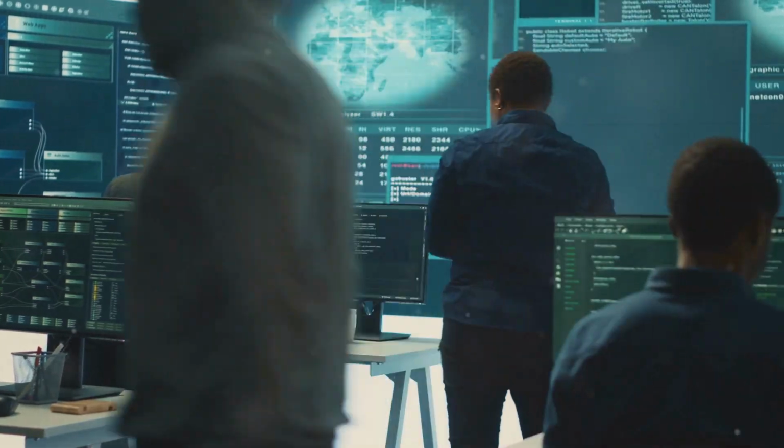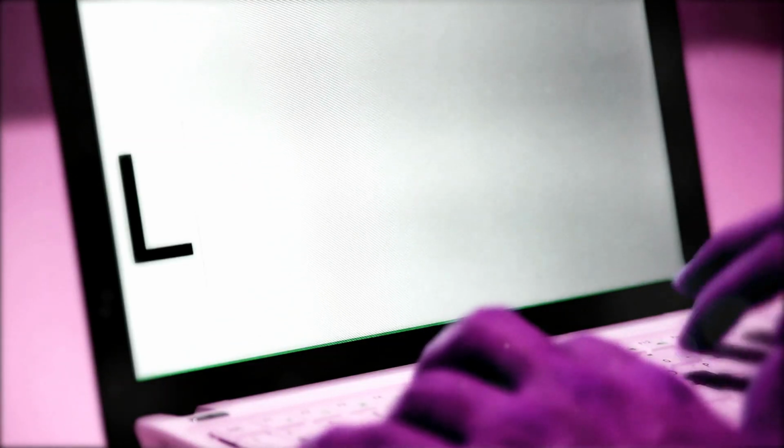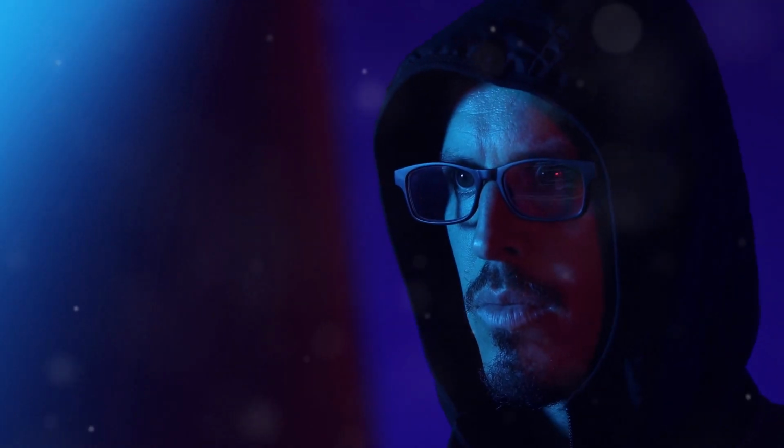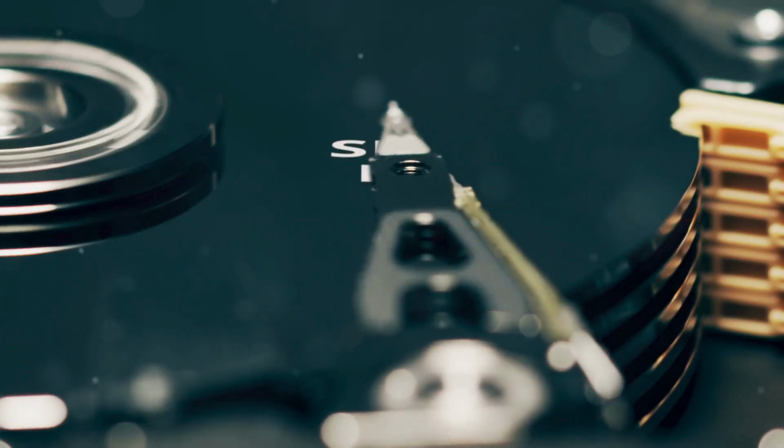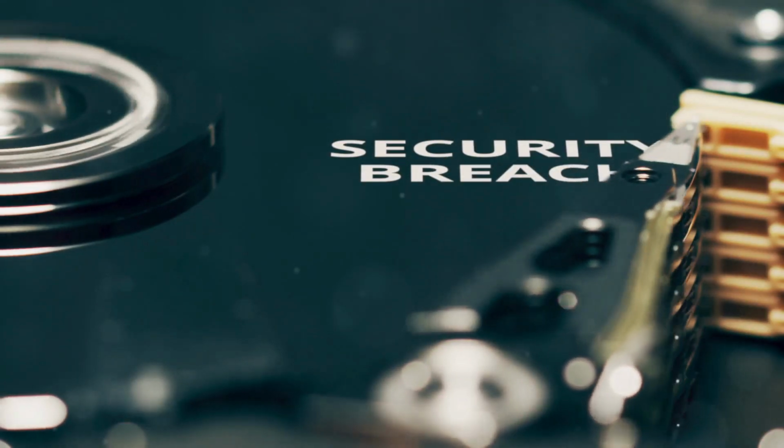Best practices? Update your word lists regularly. New directories and file names emerge constantly. Also, be aware of the server's response codes. A 200 means you've hit the jackpot, while a 403 might indicate a restricted area worth probing further.